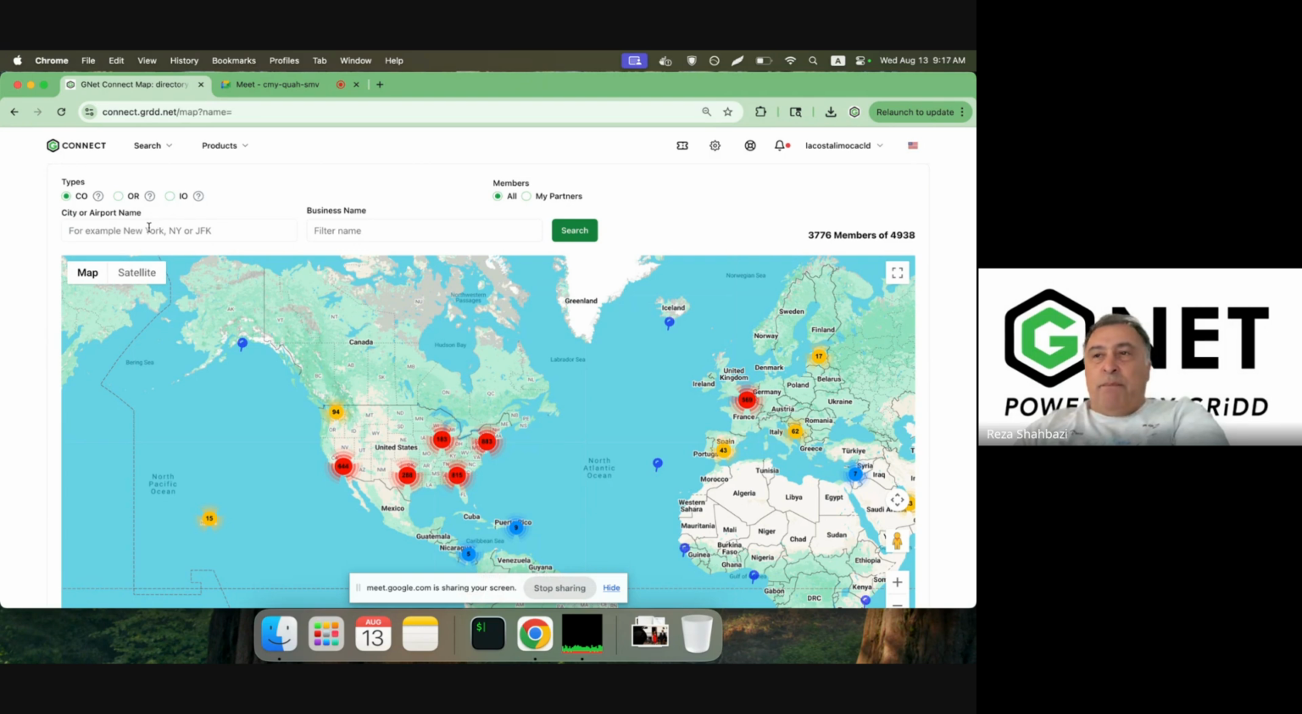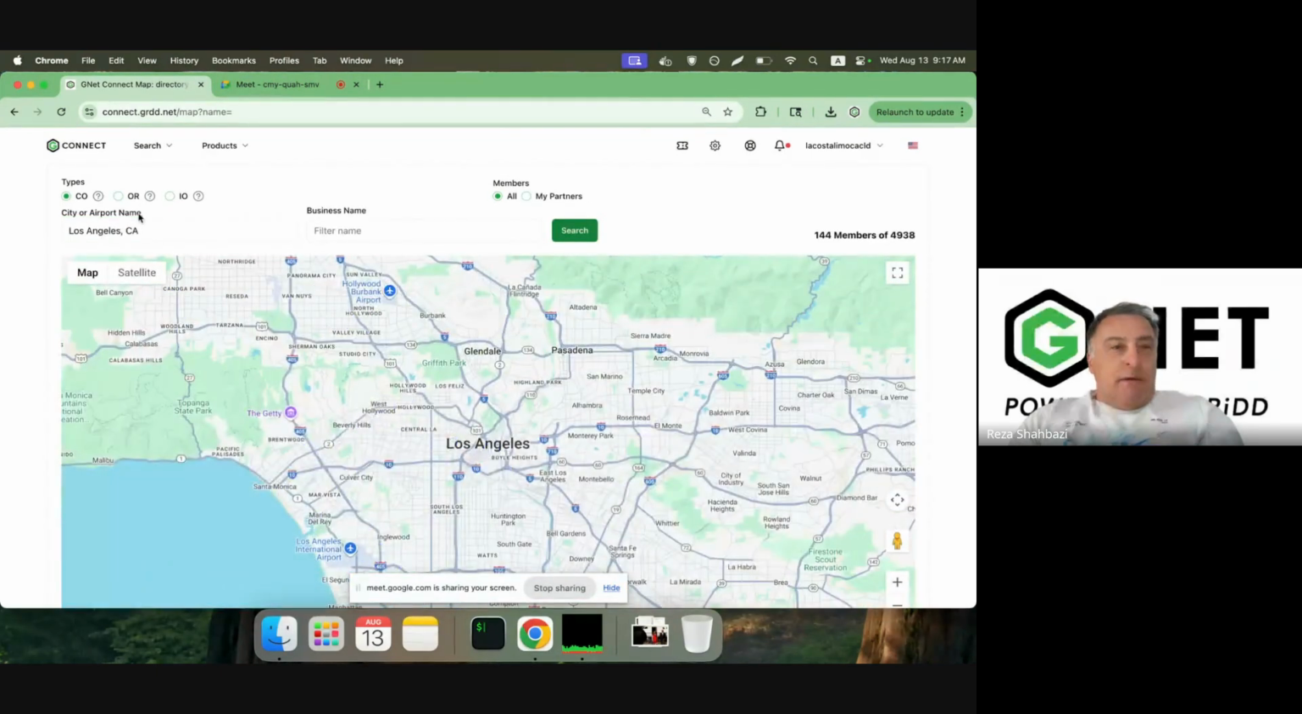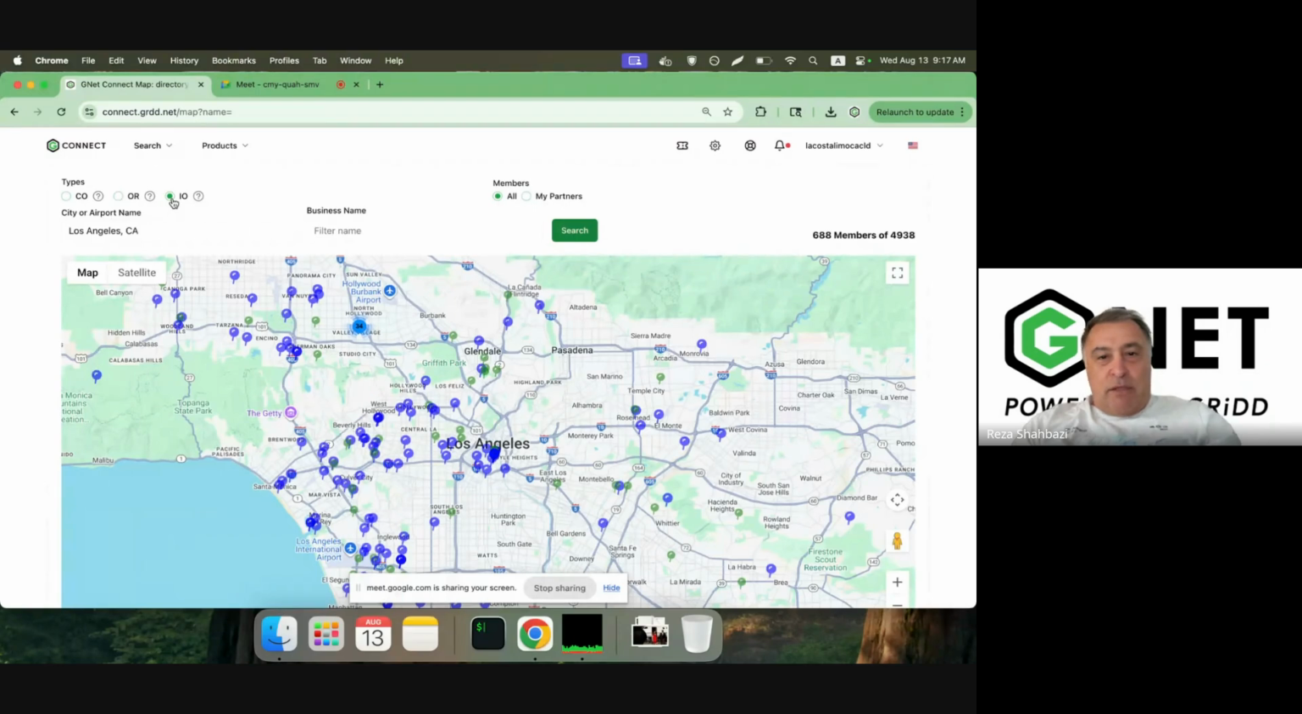If you're looking for independent operators in Los Angeles, you can filter it this way. Let's try that. Los Angeles, independent operators. Here we go. The green dots are independent operators. So you can even filter it that way.